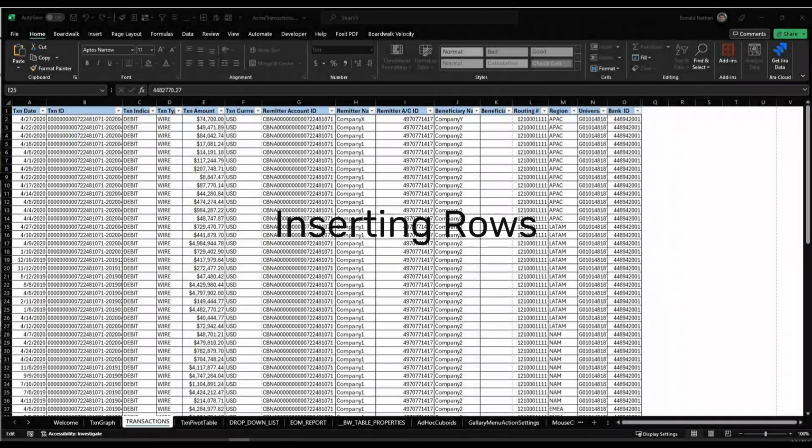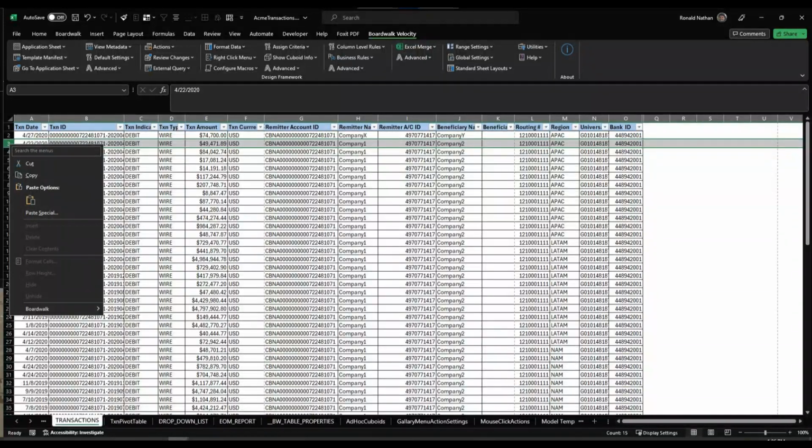In this video, we will be covering the Velocity Insert Row functionality. When examining the right-click menu in the Velocity User Template, one will notice that the Insert option is unavailable. This is deliberate, as there may be instances where users shouldn't be allowed to add new rows. Therefore, the Insert function has been disabled. Velocity offers this capability through the Boardwalk menus.